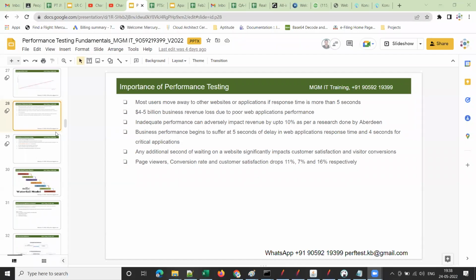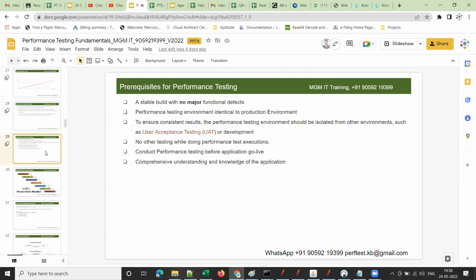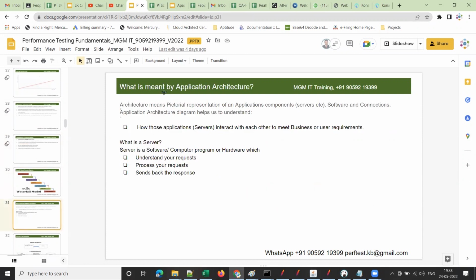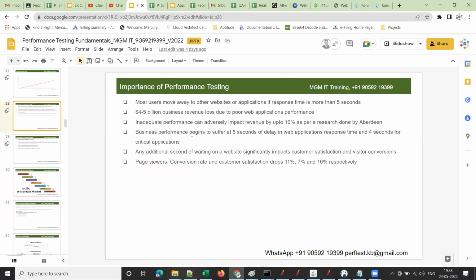So today let's understand what is the importance of performance testing and what are the prerequisites for performance testing. And if time permits, I want to cover what is application architecture as well. Okay, so let's get started with the importance of performance testing.